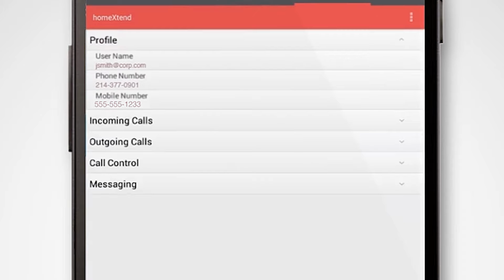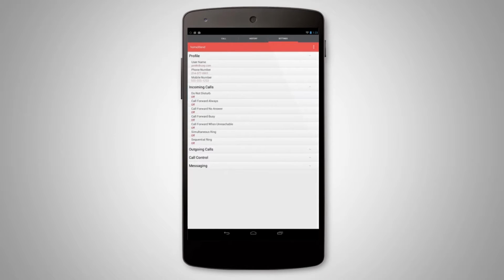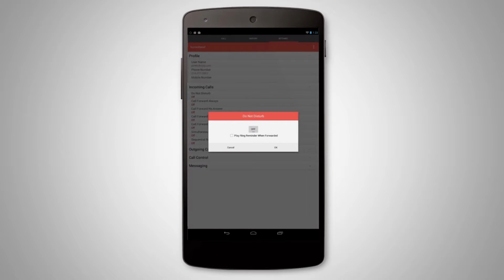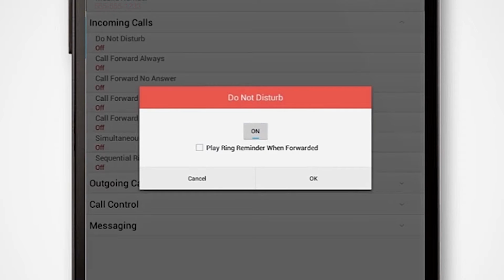The Incoming Calls setting allows you to change how incoming calls are handled. Touch the Incoming Calls entry to expand the options as shown below. Touch Do Not Disturb to turn this feature on or off. This will cause all incoming calls to your home phone service to go to your voicemail box.